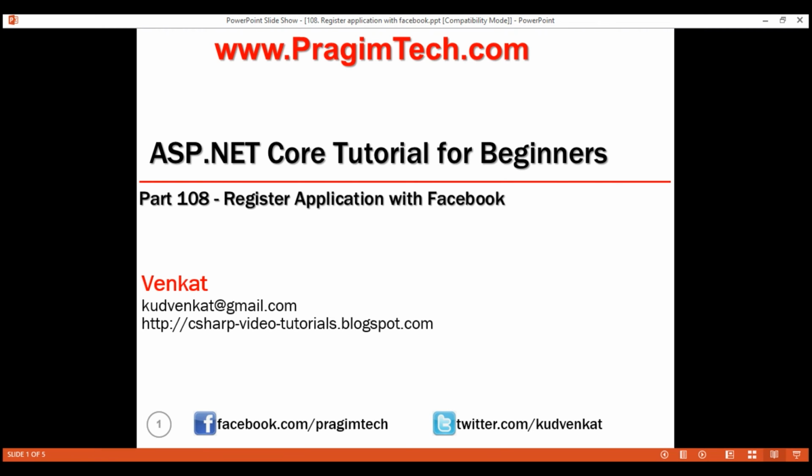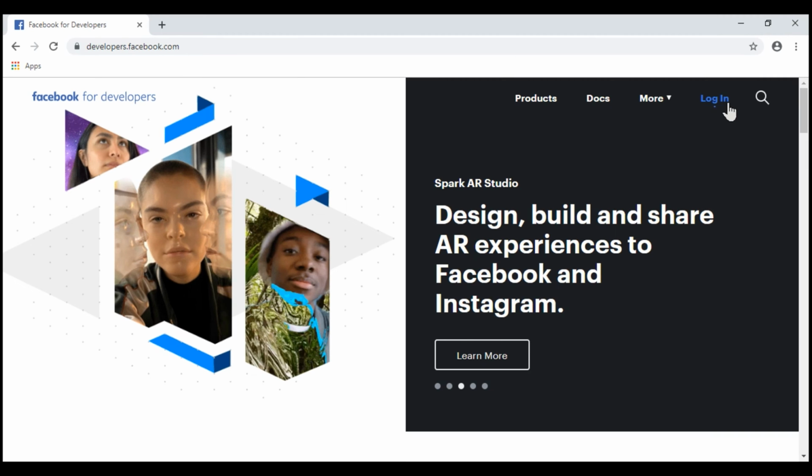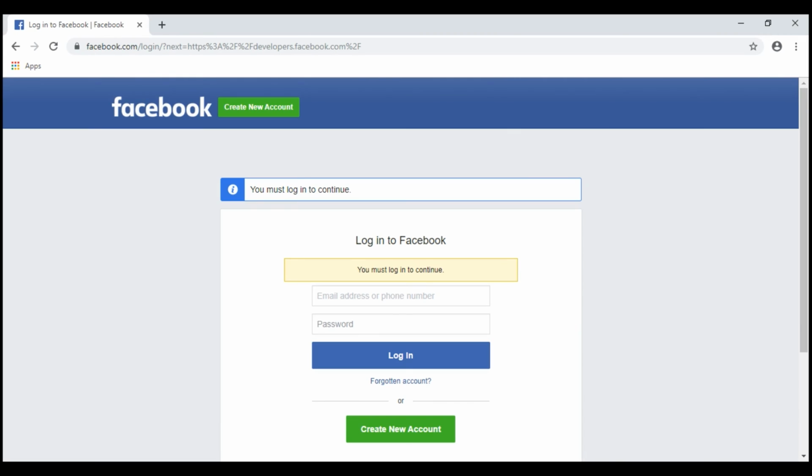To register with Facebook, navigate to this URL, developers.facebook.com, and then log in with your Facebook credentials. I'm going to use our test email, prajeemtest@gmail.com, to log into Facebook.